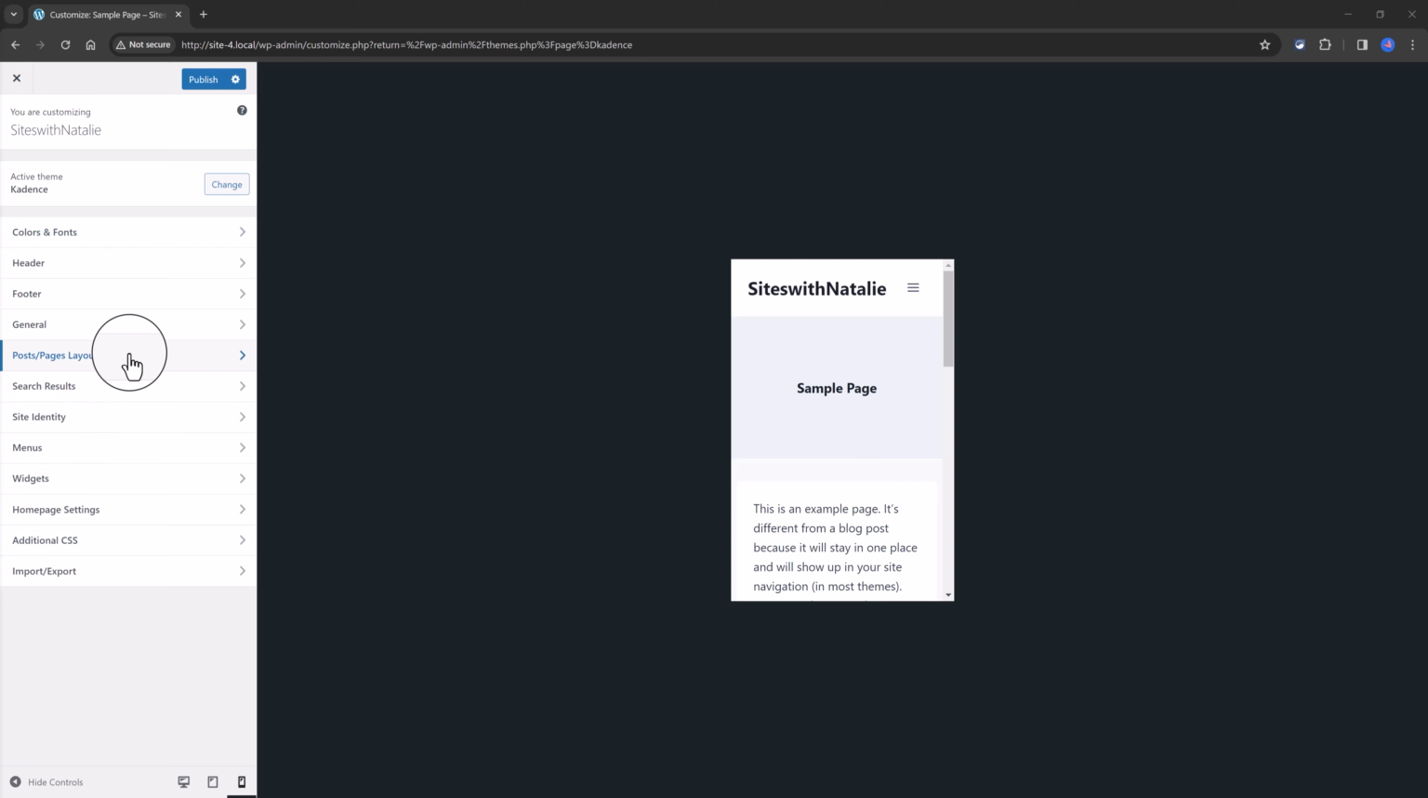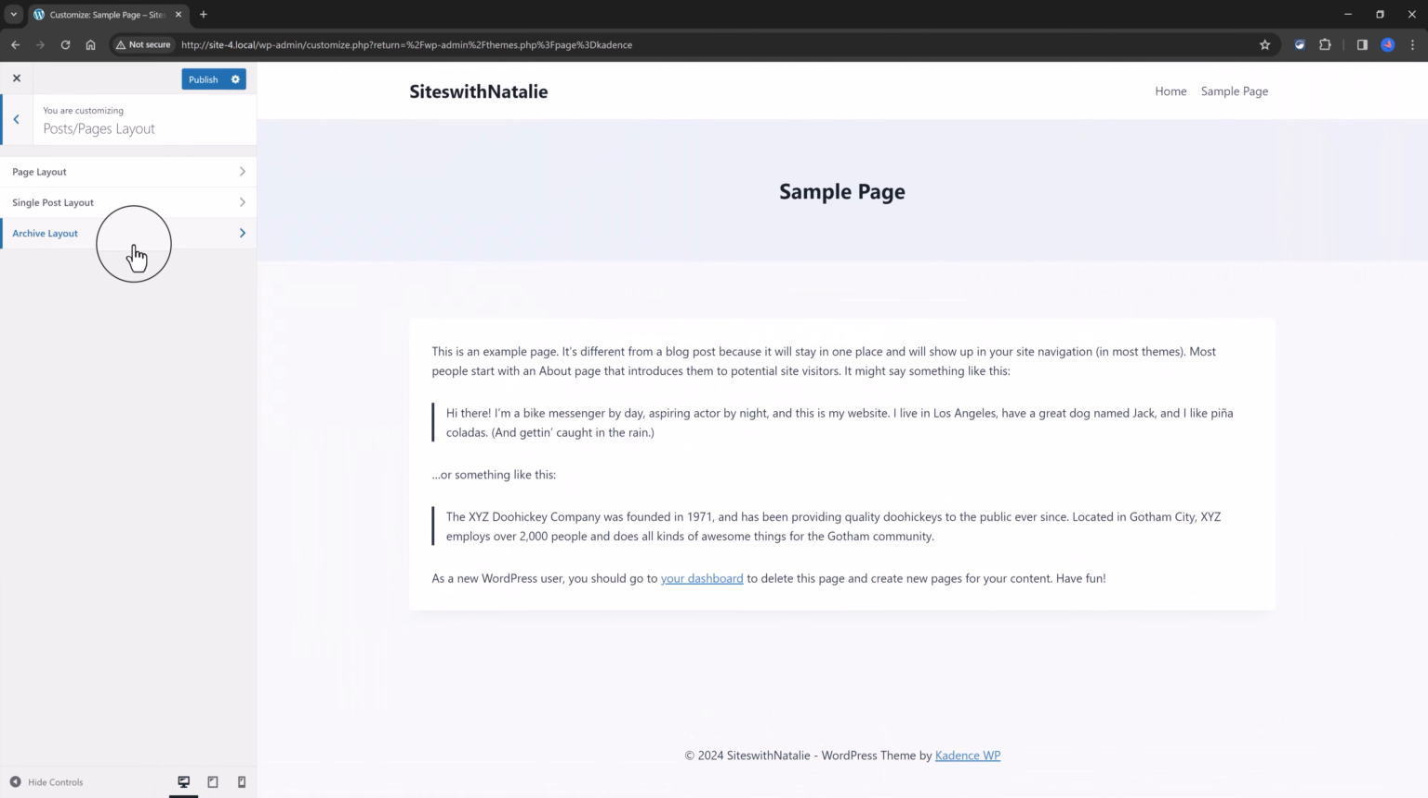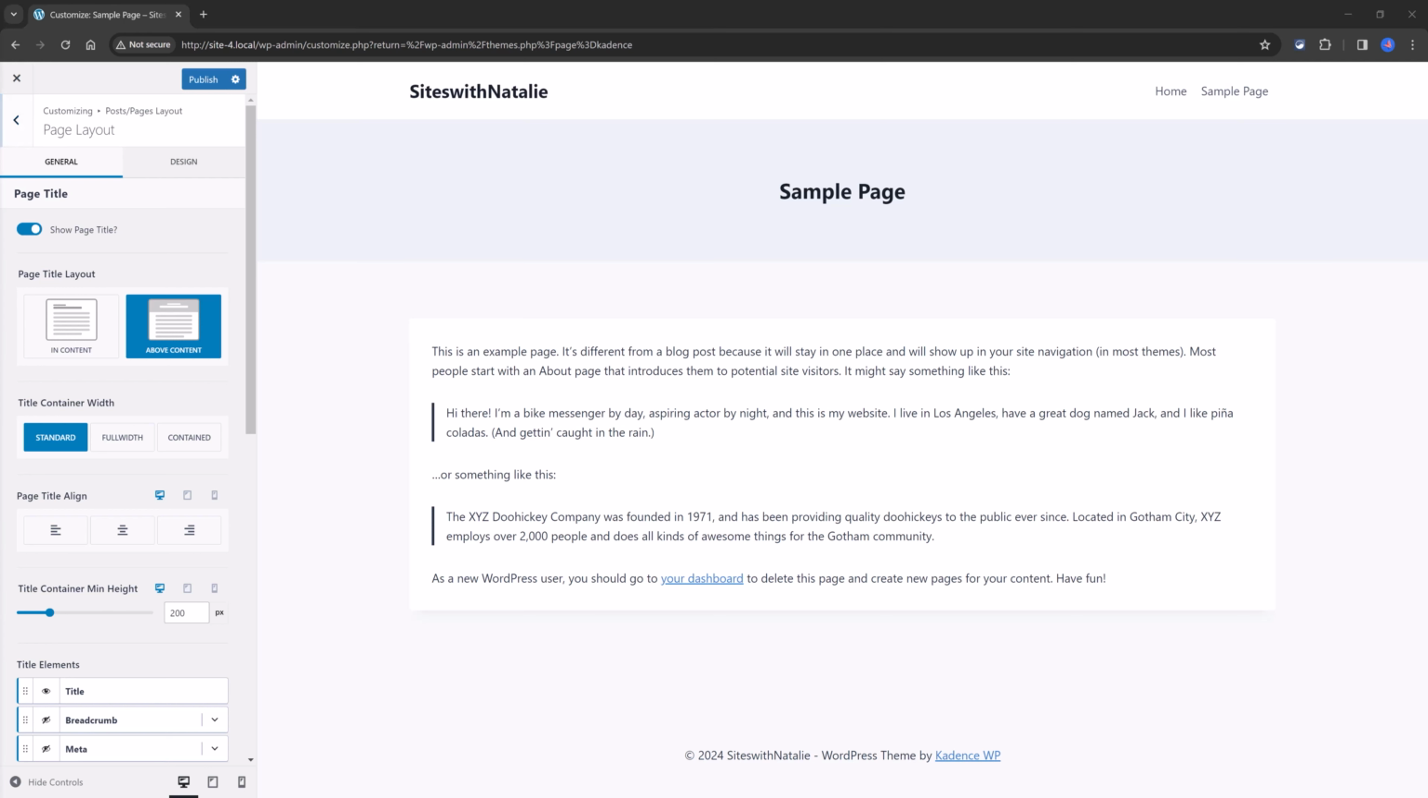So for this, simply head over to the Page Layout option, and put to Desktop to determine the page layout. We have 3 options available: the page layout, the single post layout, and the archive layout. If you set the page layout here inside the customizer, keep in mind that it will be applied globally across the website. So the best way to set this properly is to go to the page settings within the WordPress Gutenberg editor.